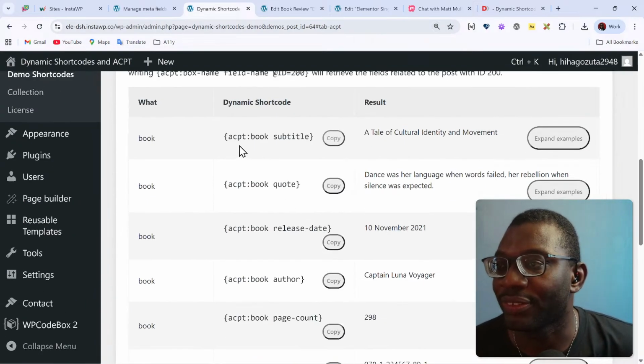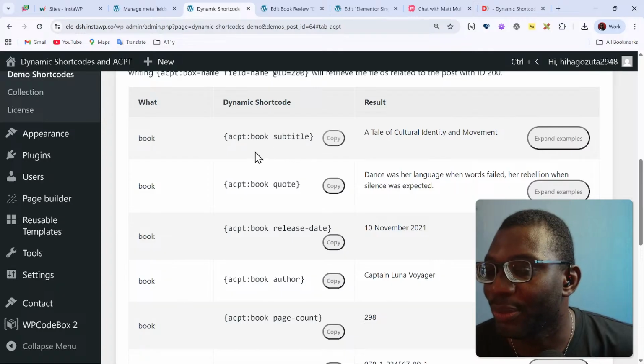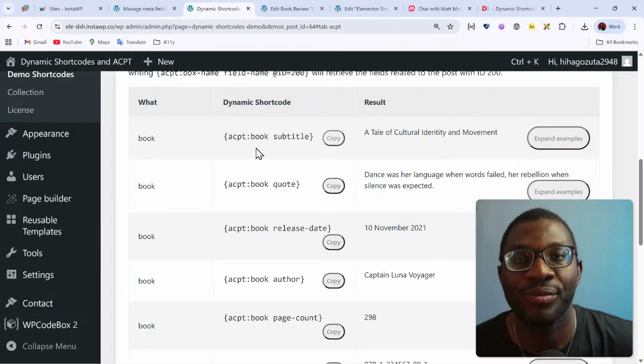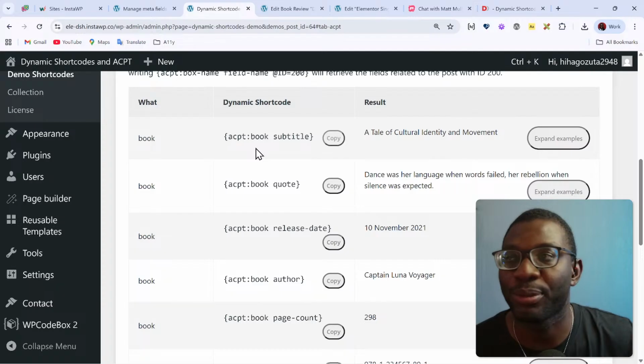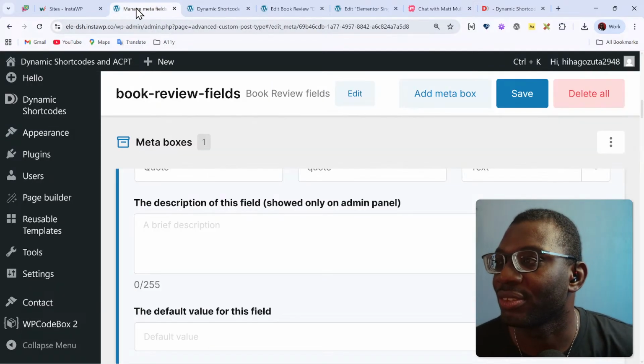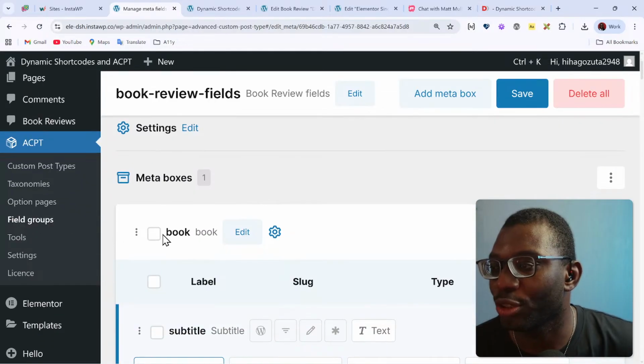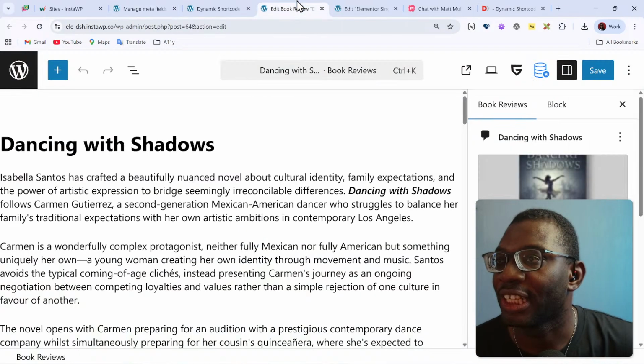So let's say you are trying to get the subtitle. The way ACPT works is you put ACPT colon, then the name of the meta box. Let's see an example. The name of the meta box in this case is called book. That's why you see it.